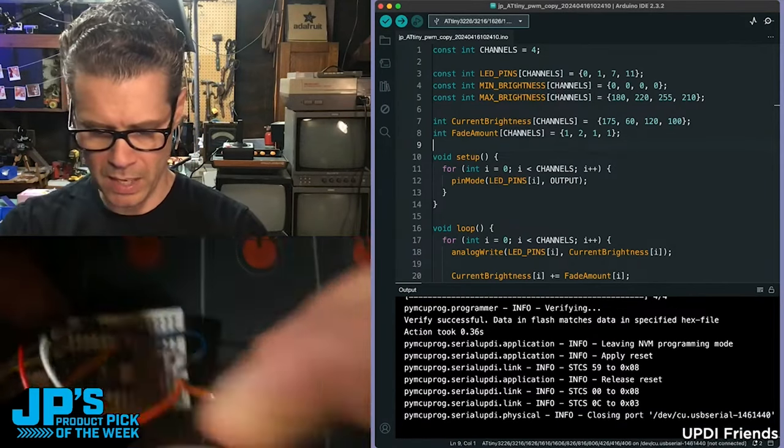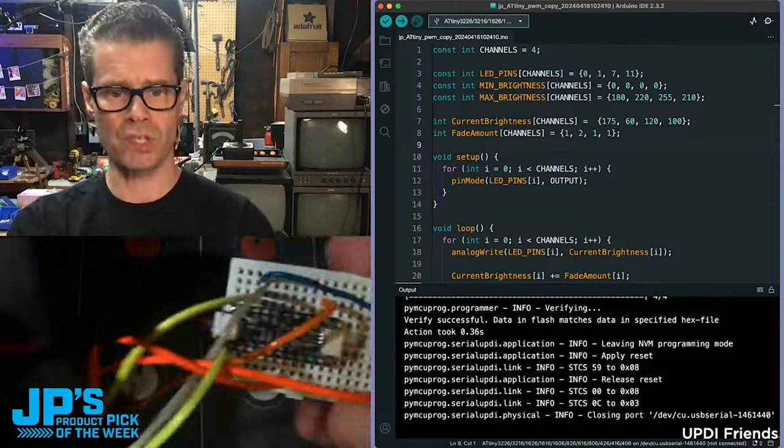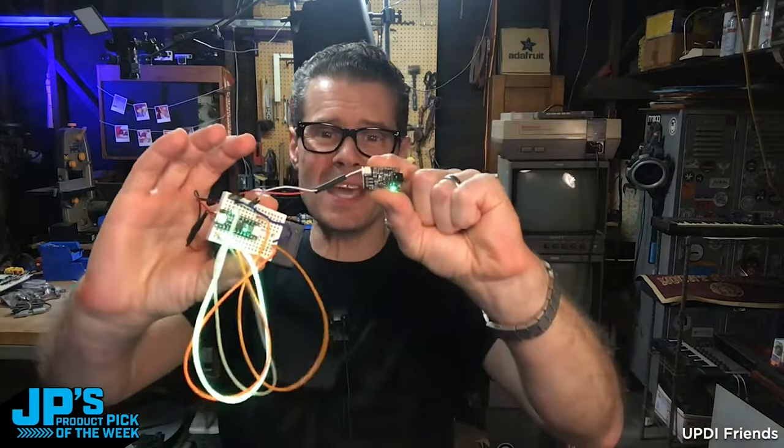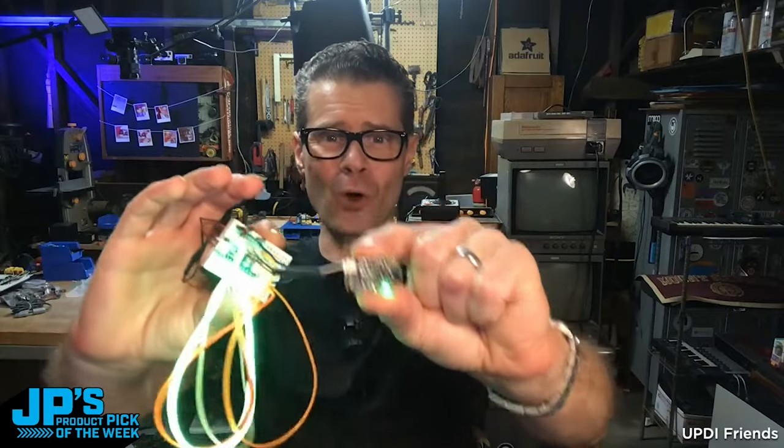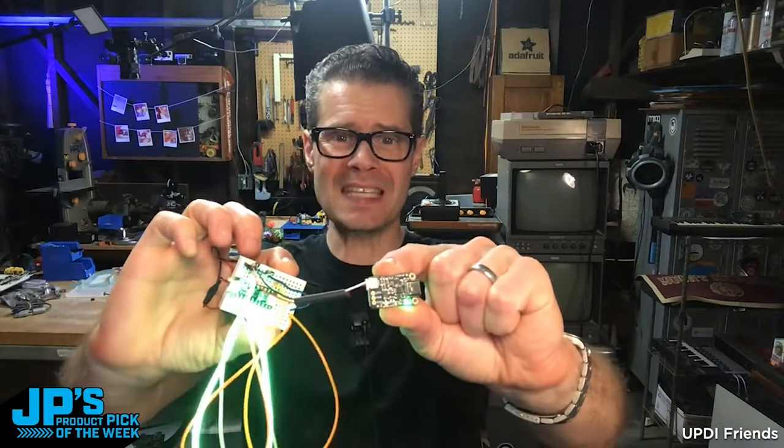Unplug the UPDI friend. Now I can battery power this. UPDI friend doesn't need to be plugged in anymore. UPDI friend and UPDI high voltage friend for programming your ATtiny chips.